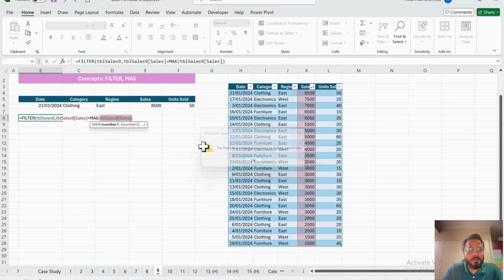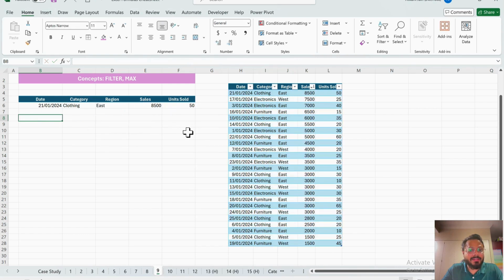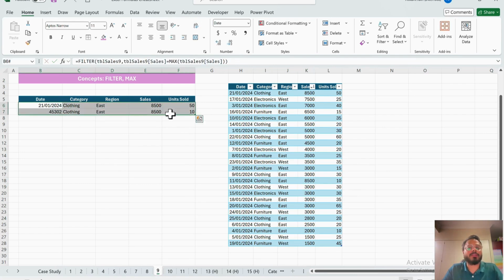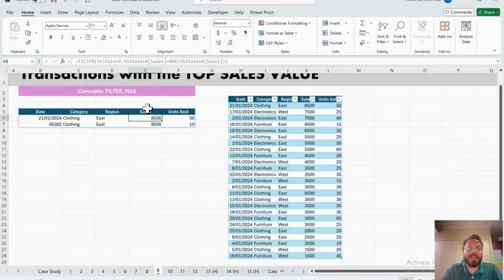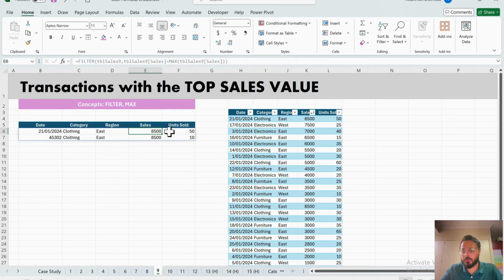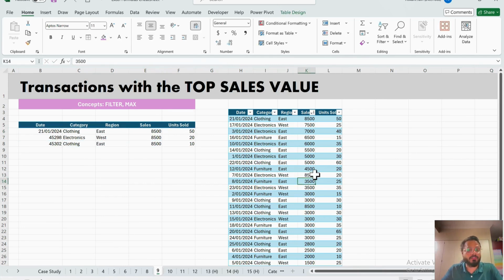What if my sales 8,500, that is maximum, is twice? For example, I change it over here and make it 8,500. So this will give me twice because I want all those transactions wherever it is the top sale value, right? So top sale value is 8,500. If it comes, let's say 3 times, it will give me 3 records. So this is how it works.